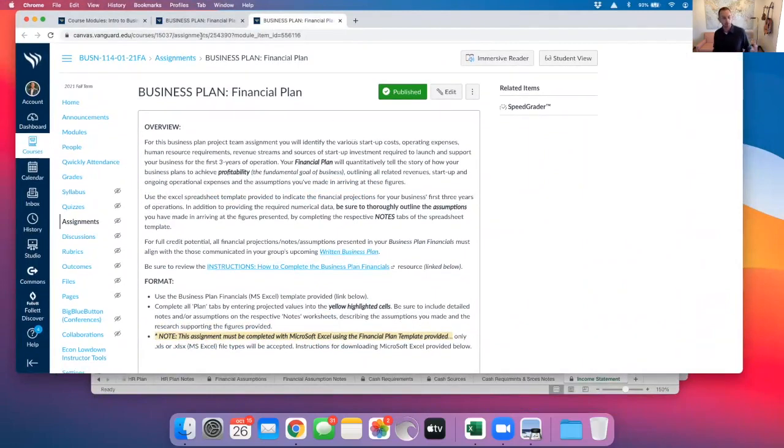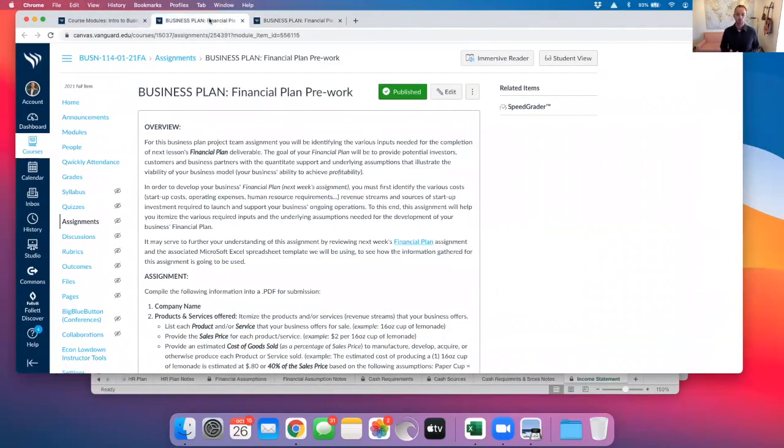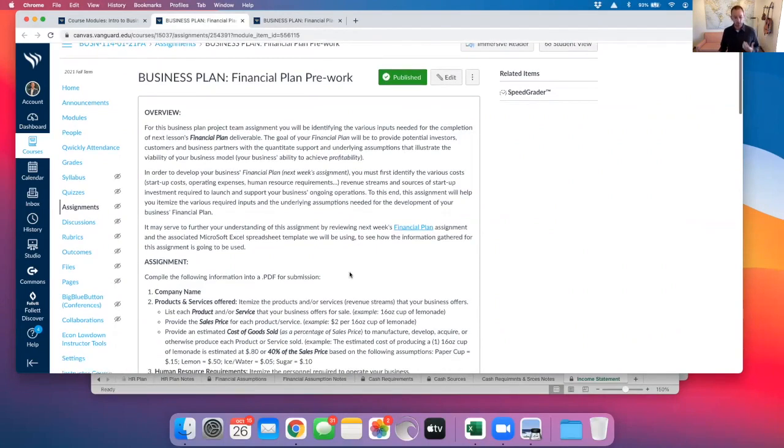So in the first part of this assignment, it's called the financial plan pre-work. And this is where we are just gathering the ingredients for those various tabs that we just talked about, right? And so again, the goal is the same. We're just gathering the information. And so I'm not really concerned about the format of this pre-work assignment.